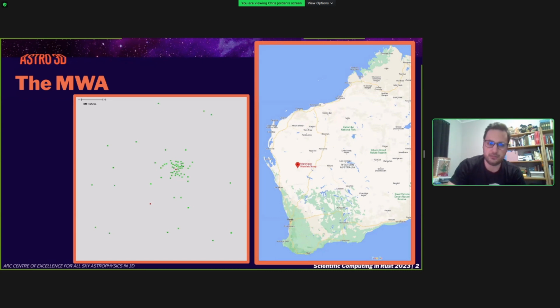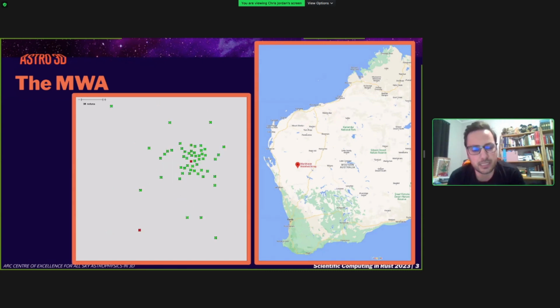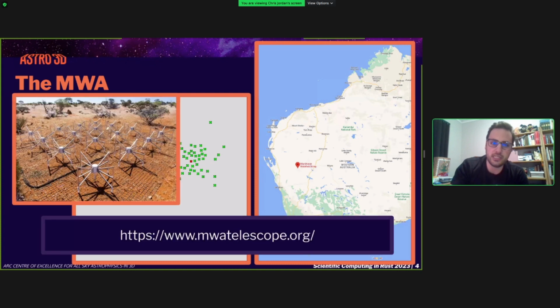And just to give you better clarity on this, if I zoom in, you can still see there's heaps of these little dots around. In fact, there's 128 of those, and each of them looks like this. They kind of look like spiders on the ground. And each of those dots that you saw is one of these things we call a tile. You can just think of it as an antenna, but they're actually closer to the FM antennas that you might have on a car to receive your radio signals. Anyway, for more details, you can have a look at the MWA telescope website there.